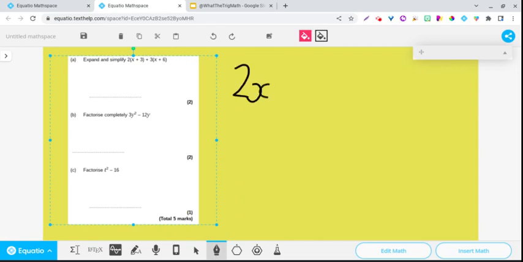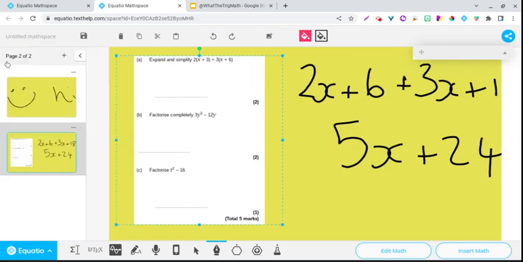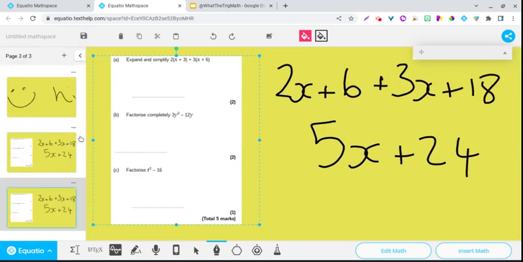So we've got 2 times x, so that's 2x, plus 3 times 2, which is 6, plus 3 times x, which is 3x, plus 3 times 6, which is 18. And then we can simplify that and we can go 5x plus 24. And so it's just super simple to drag an image in, click in this import files, and then use the freehand draw to annotate around it. Let me just duplicate this so you can see how cool this is. So you duplicate this, and then if we come here, I can just get rid of this from here.